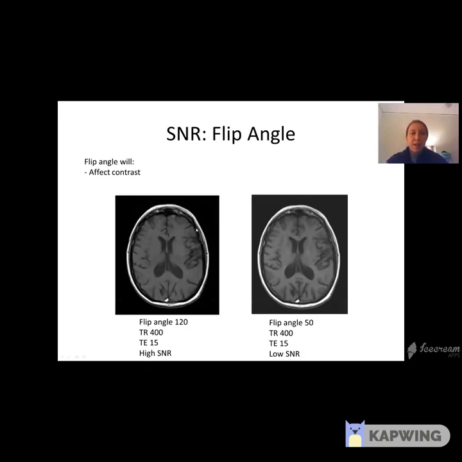And of course, I sort of mentioned the flip angle that will affect the contrast. So a flip angle of 120 in this case seems to fare a little bit better than a flip angle of 50. You can see the differences in the SNR quite clearly. Although, in my opinion, again, flip angle doesn't look like it has a huge effect on the image. Depends on what you're looking for again. So it's always just something to keep in mind.